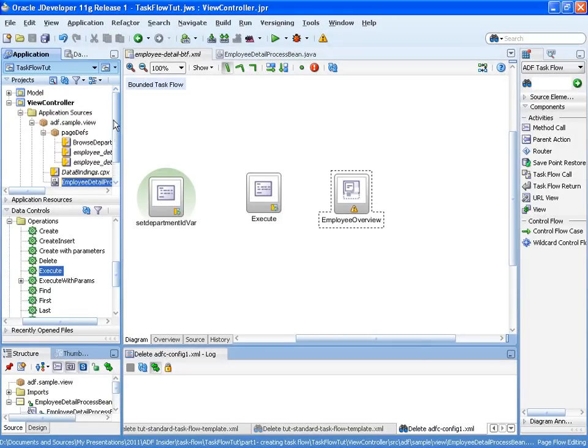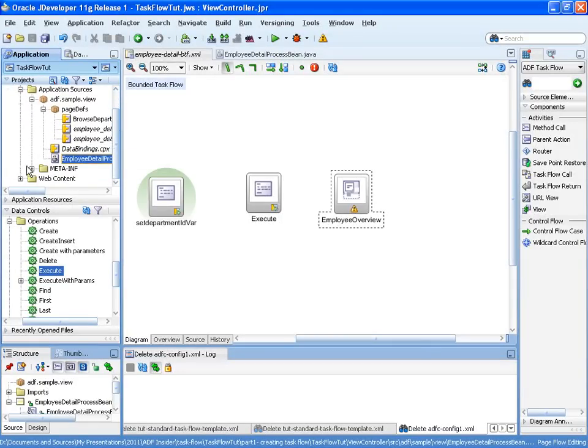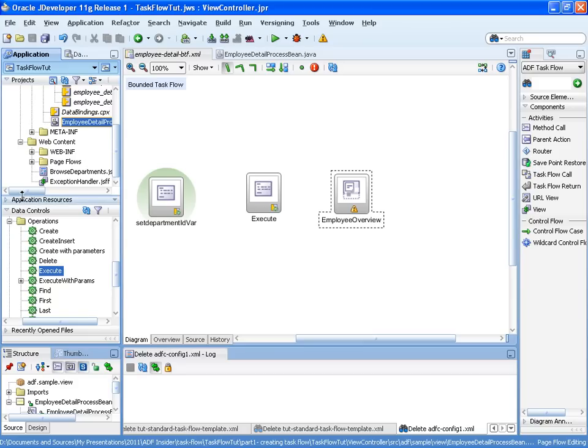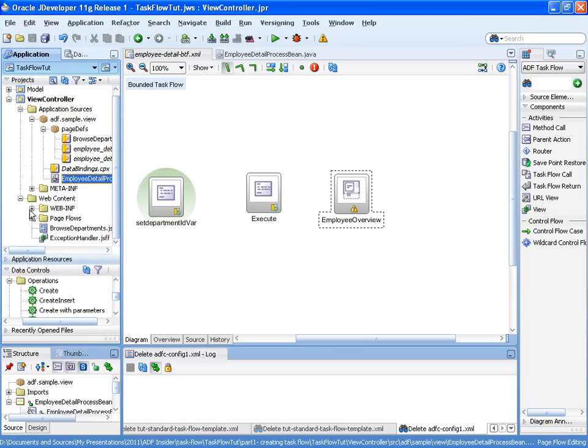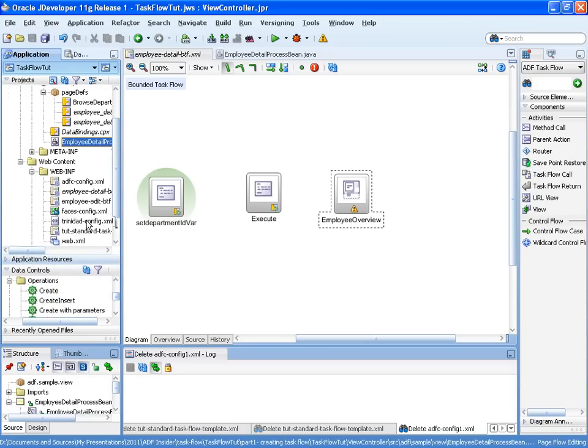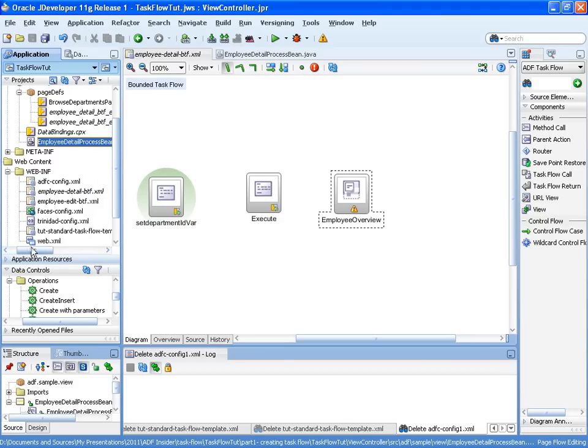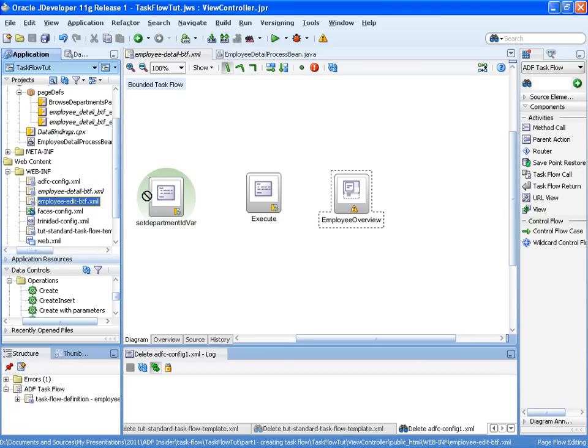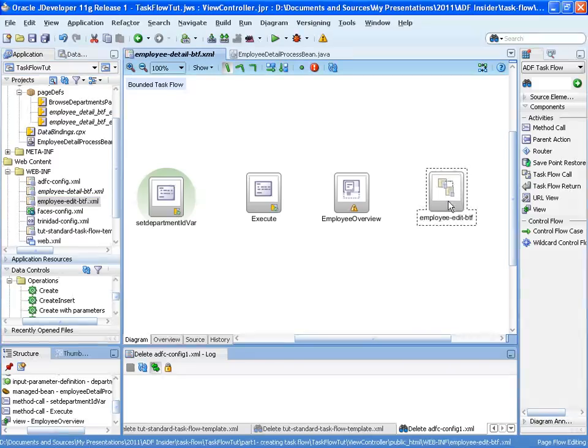So first, continue with adding a navigation to the bounded task flow call that is for the edit task flow. So for this we need to expand the WEB-INF directory under the public HTML, and here we have our edit task flow. We drag and drop this in, and this gets rendered as a task flow call activity.